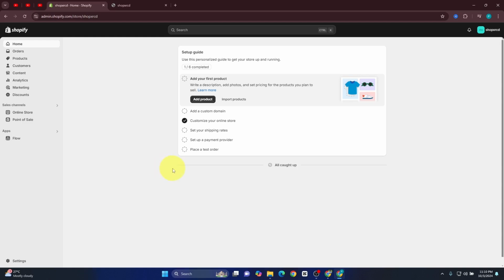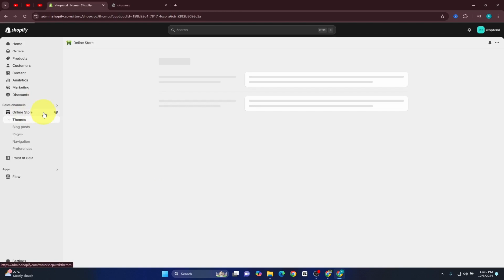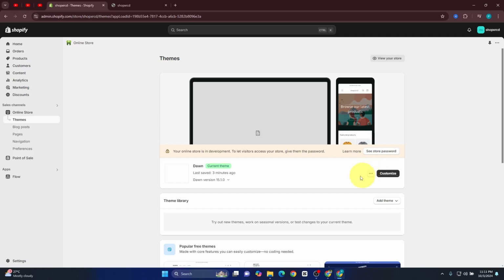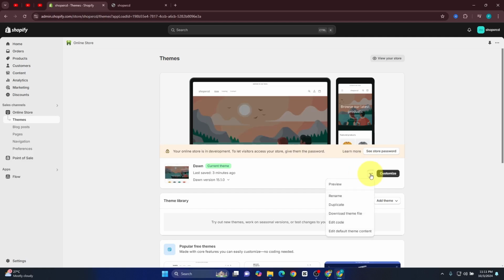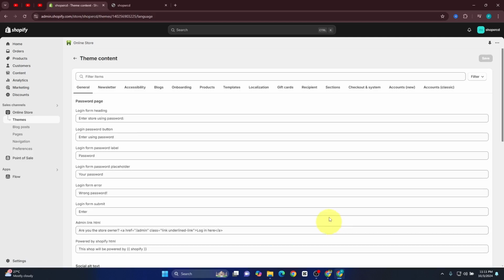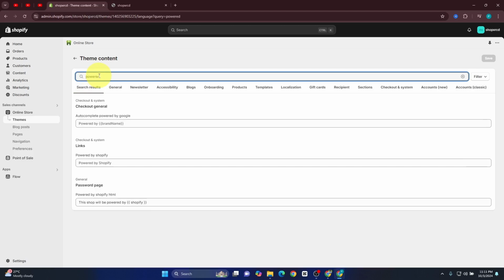So first go to left panel and then click on online store. Now on the right side, go to three dot icon, click on that. Now on the bottom, click on the edit default theme content. Now go to top and then here search for powered and then powered by Shopify.